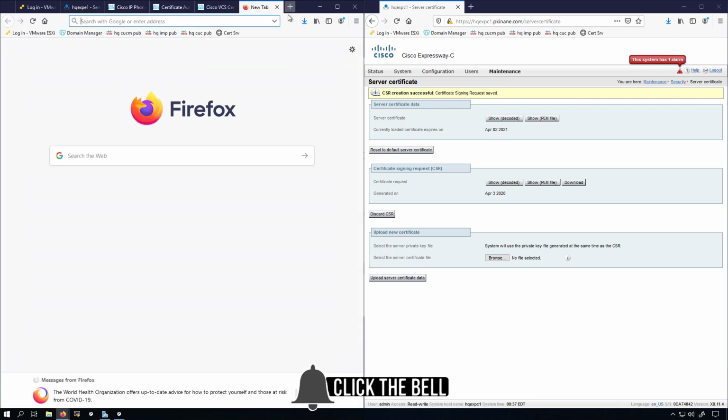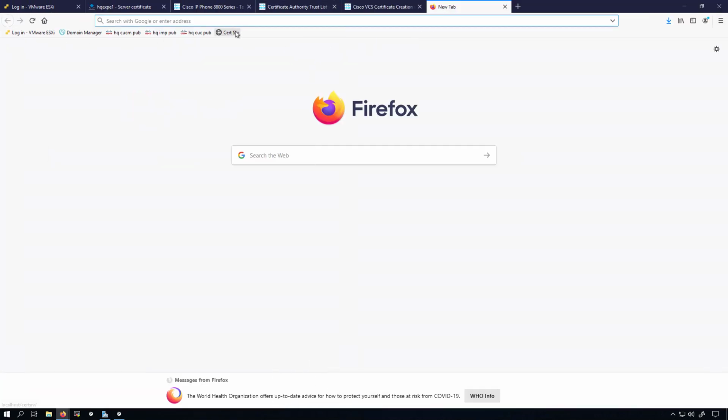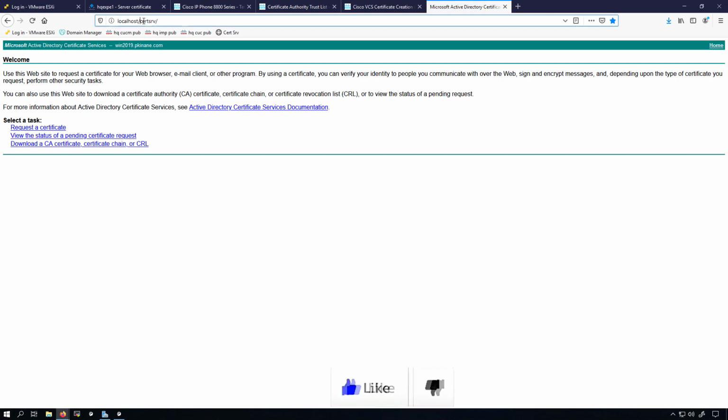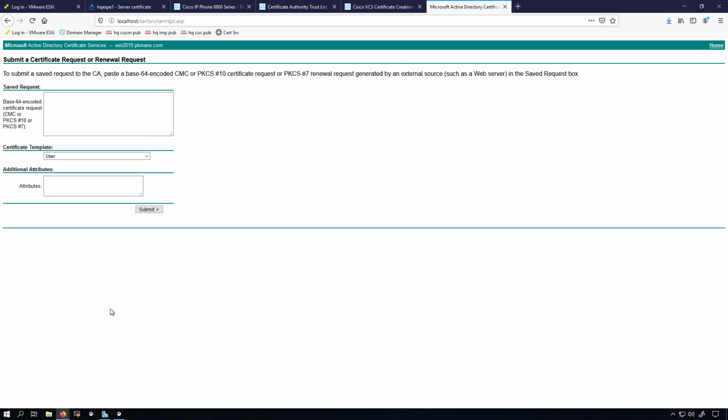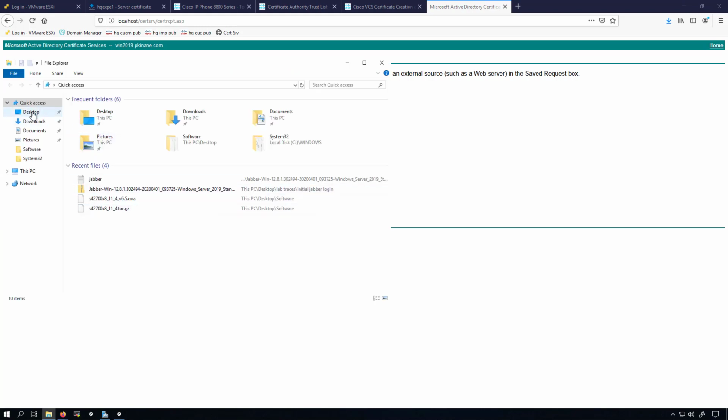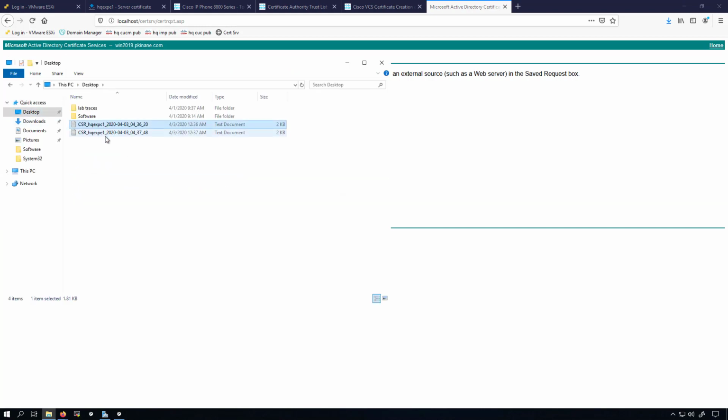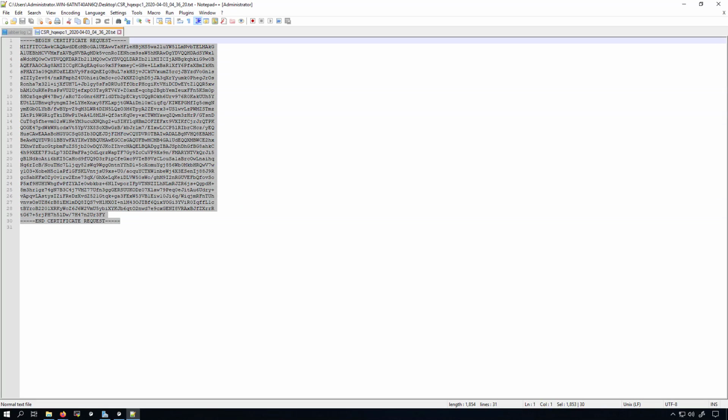At this point, we'll move over to my localhost/certsrv because I'm working on my Windows 2019 server, which I have Active Directory Certificate Services running on. And we'll do request a certificate, advanced certificate request. Now at this point, I can go to my desktop. And I'll do the Expressway C first since it's up top. We want to go ahead and open this up and pull out the certificate signing request.